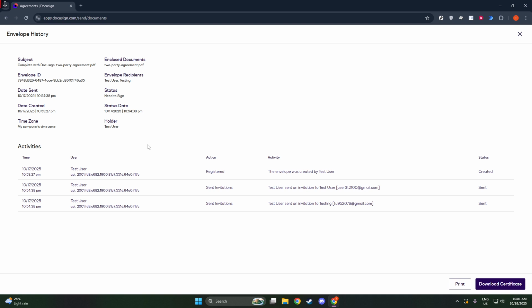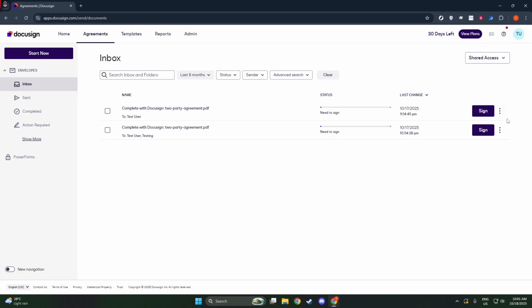A tip here is to familiarize yourself with common event terminology used in the logs. For instance, completed indicates that all parties have signed, declined means a signer has chosen not to sign, and voided infers an action to cancel the process. Understanding these terms can help you quickly identify the document's status at a glance.